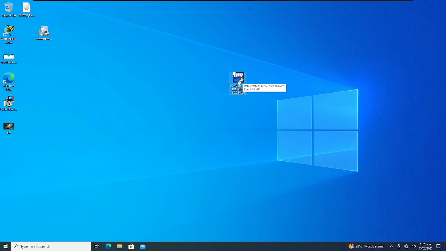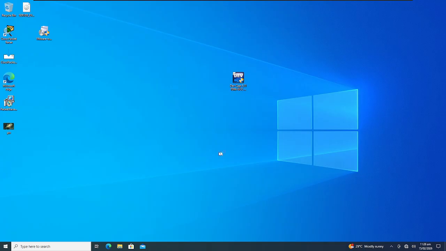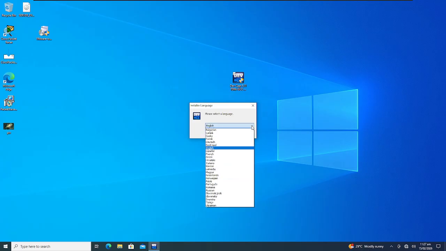So for this one, we are going to install the Dev C++. Okay, hold on a minute. Okay, so after downloading your file, 48 megabytes, you just double click on it, or you can right click and go to open. The installation wizard will show up. So let's give you some time for the installation wizard to show. Okay, so you select your preferred language.